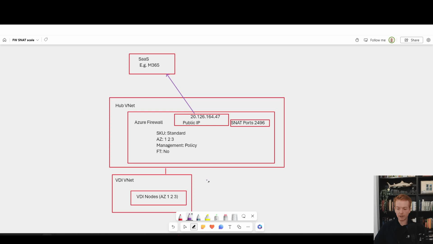There's lots more outbound connections. If you've got a big VDI farm and you deployed Azure Firewall with one public IP, you can very quickly hit this limit. And that's why I'm making this video, because we want to educate those designs on how we can get around that.